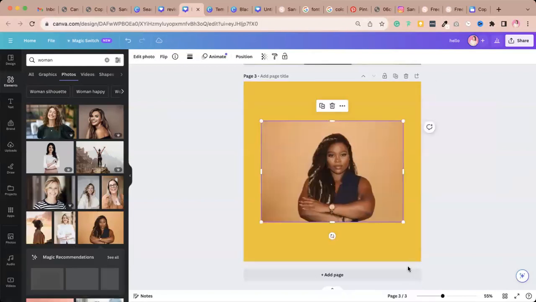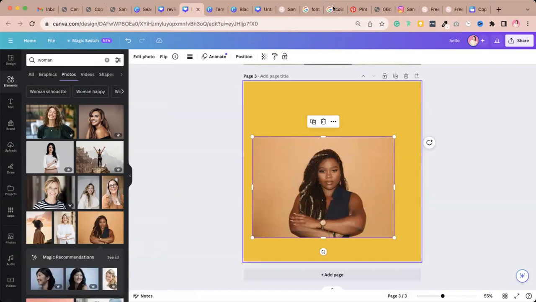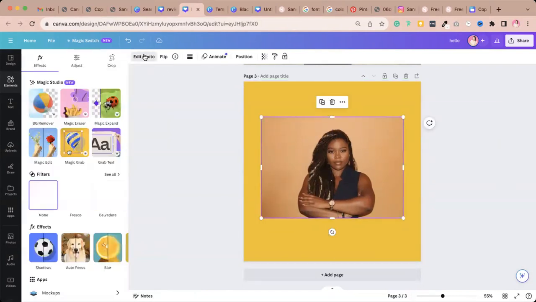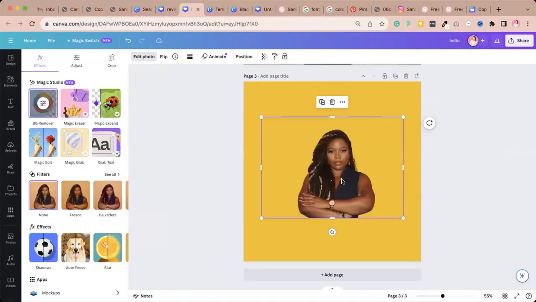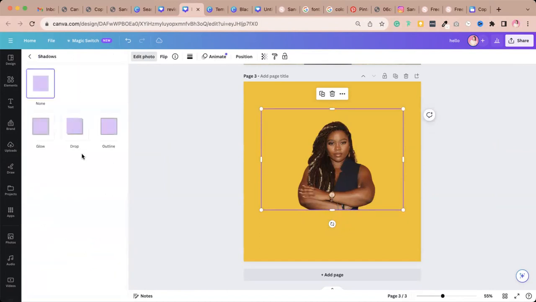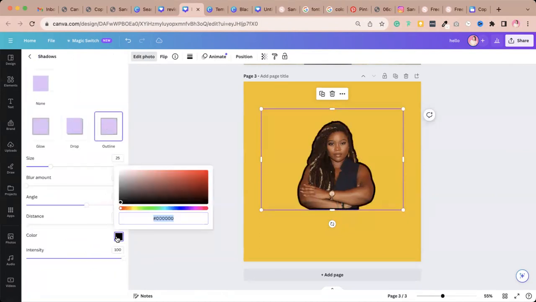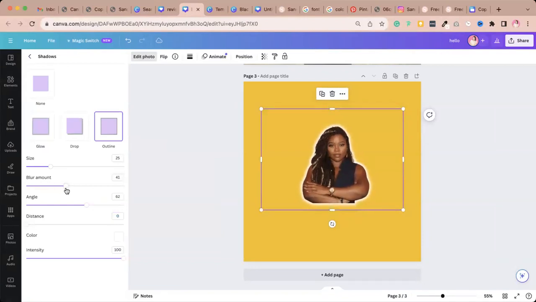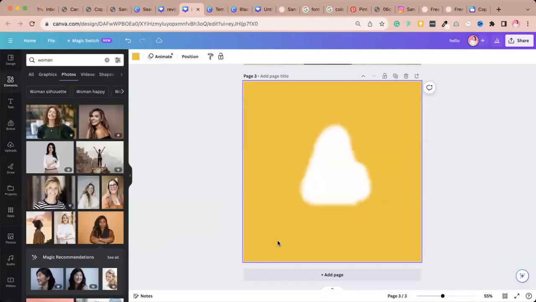photo here. Okay, let's just say it's an uploaded photo because the edit photo feature works with every photo, either it's uploaded or coming from Canva library. I'm just using the one from Canva as an example because I don't have photos to use. So first I'll click the background remover, and then I'm gonna go to shadows, and then outline. Instead of black, I'll use white. So I'll just drag my color all the way up, and then the blur like that. So now it looks like I have a glow.